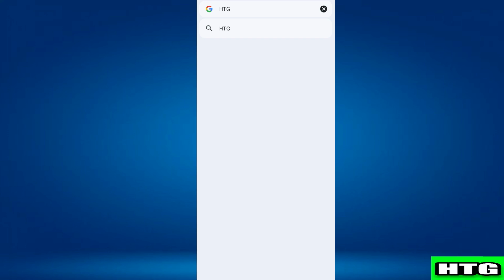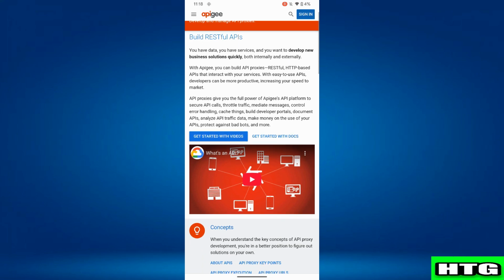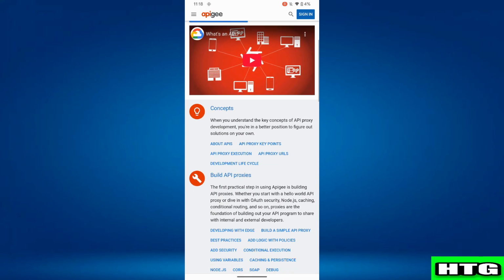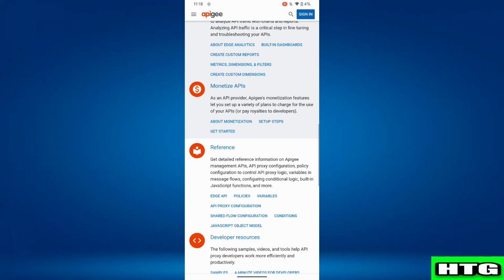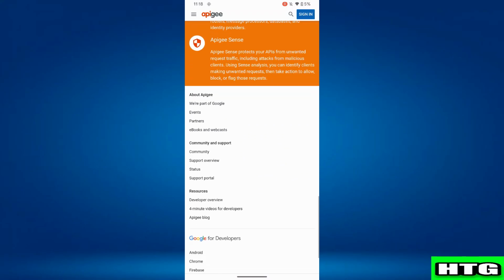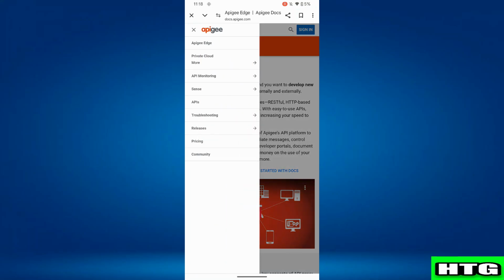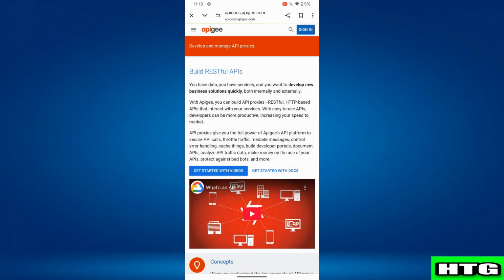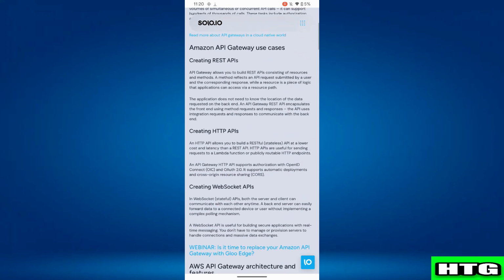So the first thing that you want to know is that Apigee is an enterprise-grade API management platform by Google Cloud, while OZ API Gateway is a serverless API gateway designed for OZ-based applications. Over here, Apigee is best suited for large enterprises needing advanced API lifecycle management, whereas OZ API Gateway is ideal for scalable, cloud-native applications in the OZ ecosystem.